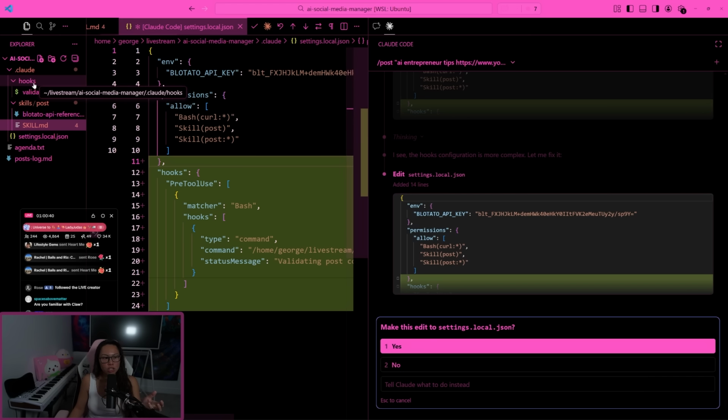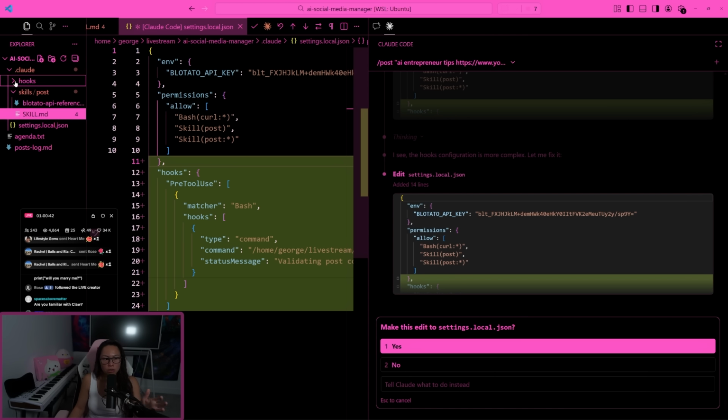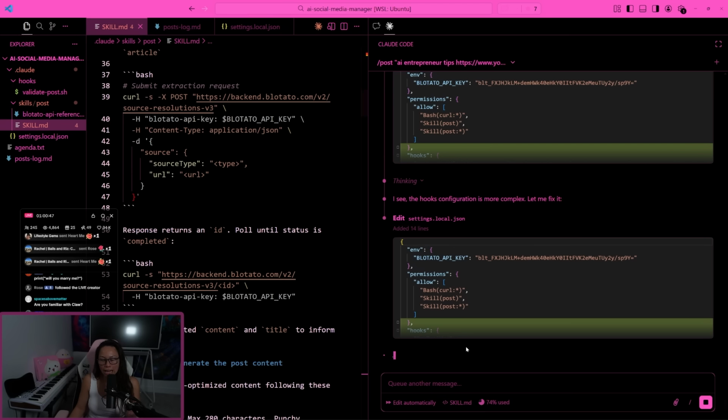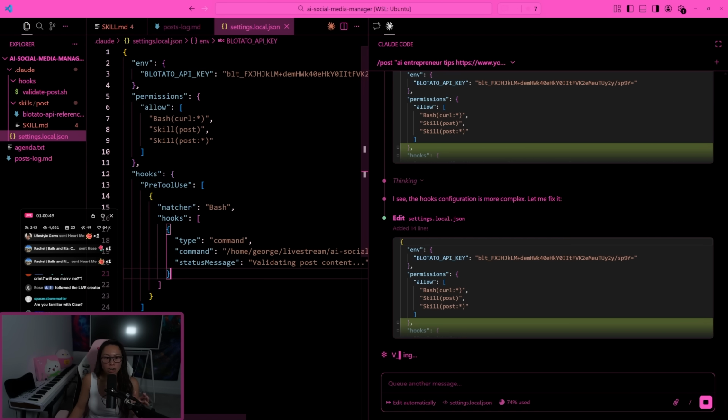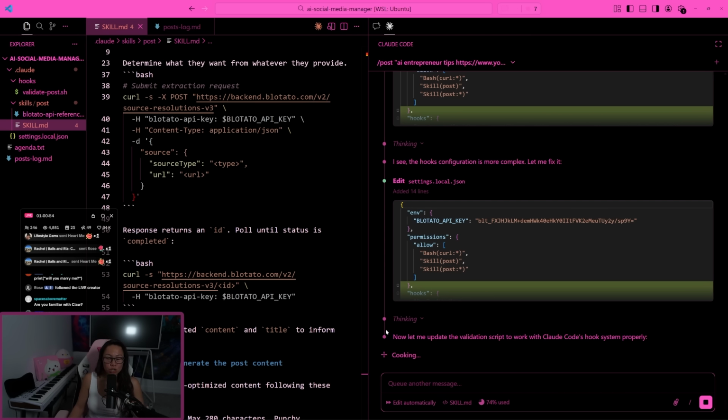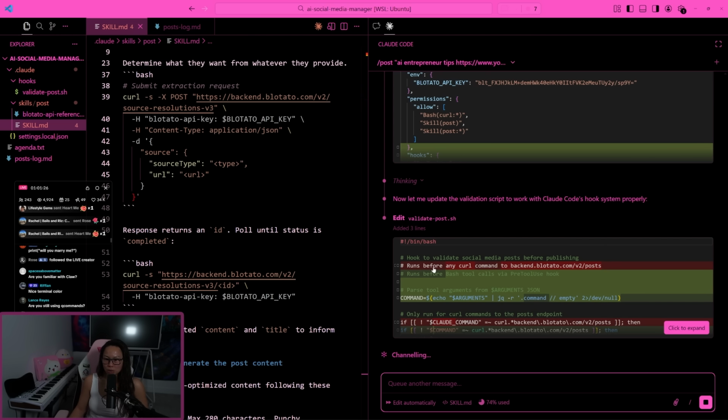So if you have a project, it's going to have one directory for all of your hooks, one directory for all of your skills, and then it's going to edit your settings over here so that the hook can run automatically. And you don't have to do anything, I'm just explaining what it's doing. Okay, so it's making some more edits.